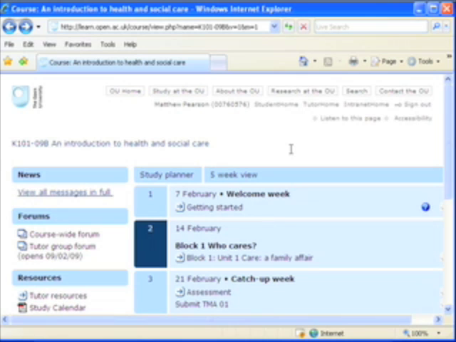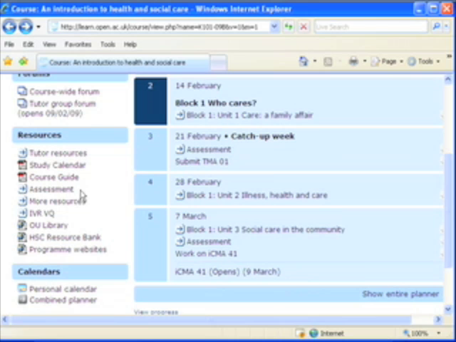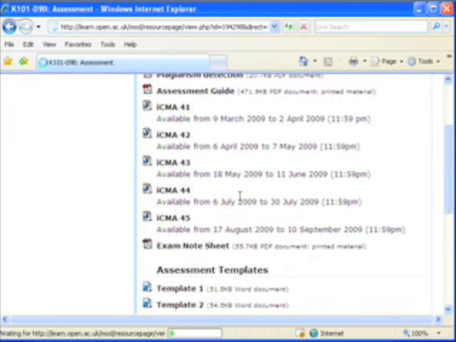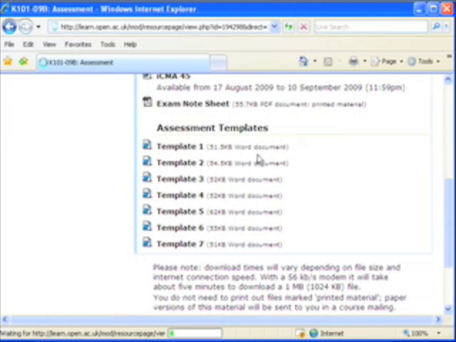People get stuck, and I thought that if I talked you through the process it might help some of you out. This is all covered in the Getting Started Online guide, so it's only a repeat of what you've already got, but sometimes it helps if you actually show what's happening. So I'm on the website here, as you can see. This is a K101 website, and I go down to assessment and I click that link because that's where the templates are. Scroll down and here are the assessment templates 1 through to 7.